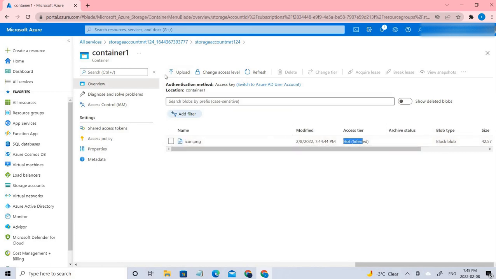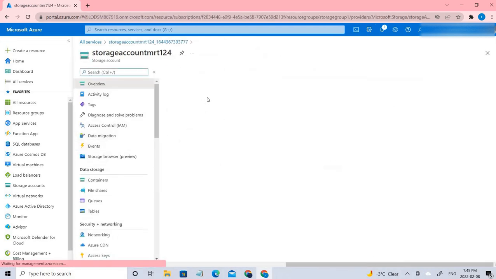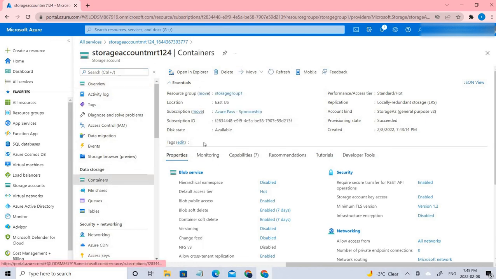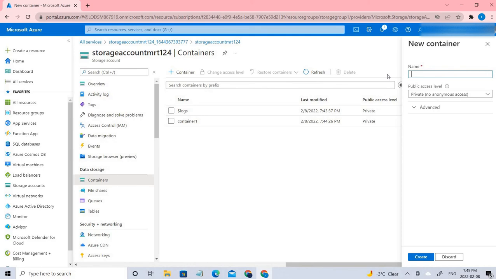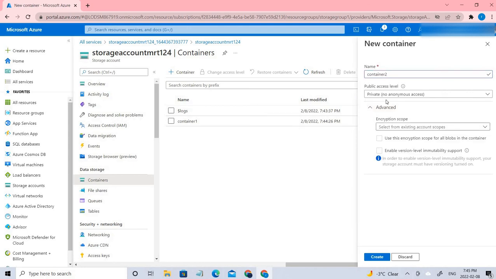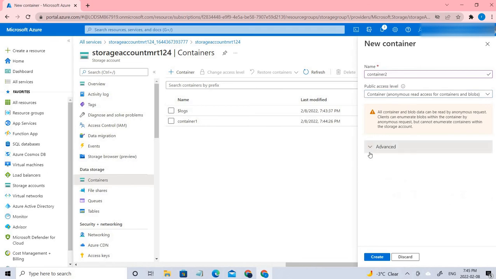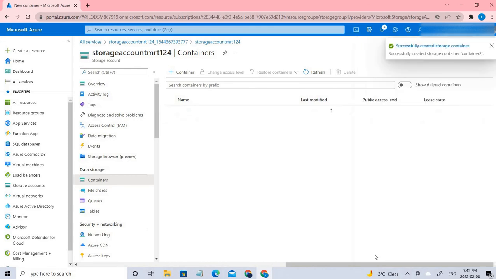Let's try to create another container. I think it's the private one. Let's go ahead and create one other container. So this is container 1, and let's say it's container 2, and the previous one was private. In this case, let us make it as a container, and let's go ahead and create.